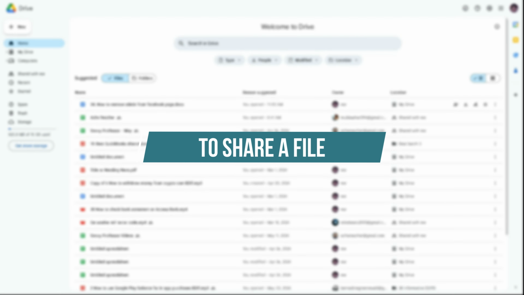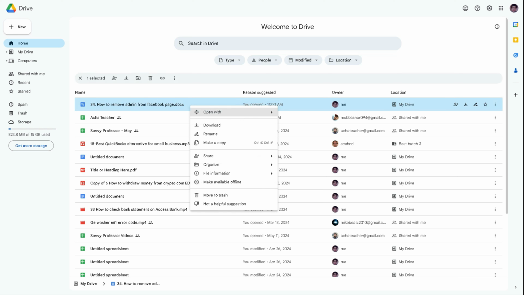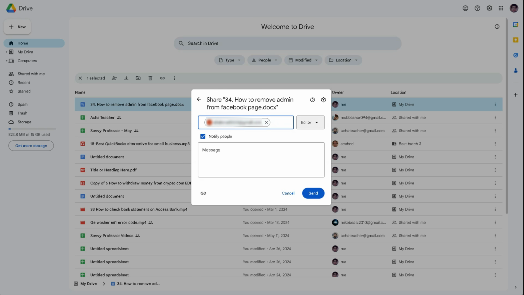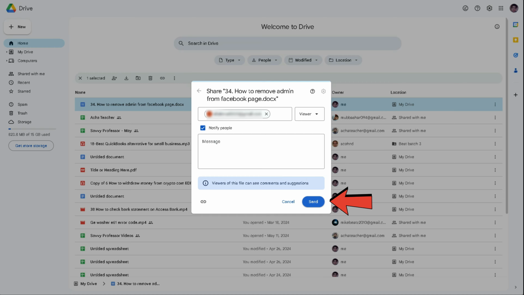To share a file, right-click on the file and select Share from the menu. Enter the email addresses or Google Drive links of the people you want to share the file with. Choose their permission level, such as view, comment, or edit, and click Send.